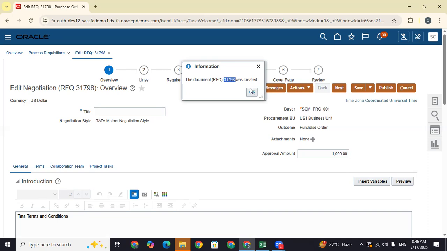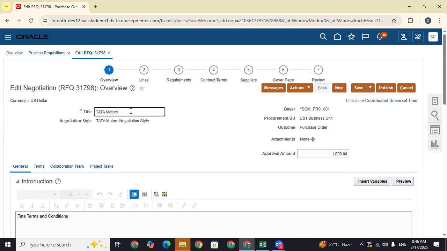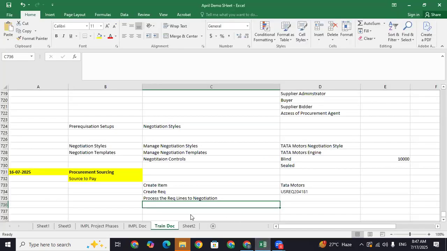Okay. So this is the requisition which is created by the requisition lines. We created one negotiation. We started. This is the document number. Now I'm going to type Tata Motors negotiation. This is my negotiation name.